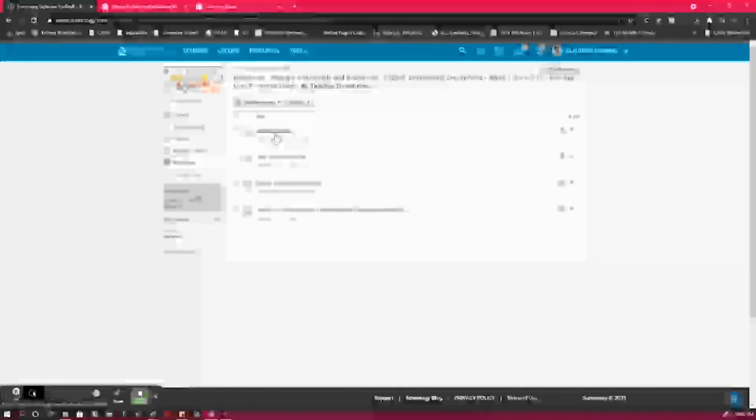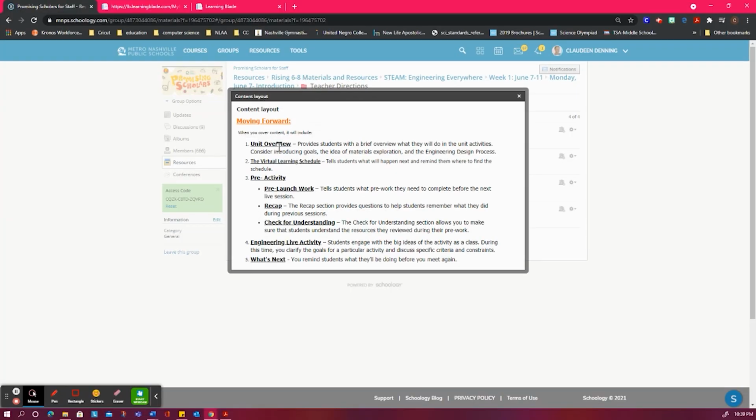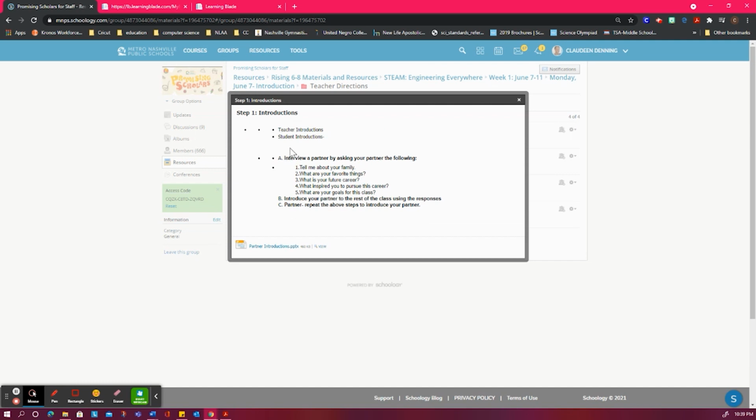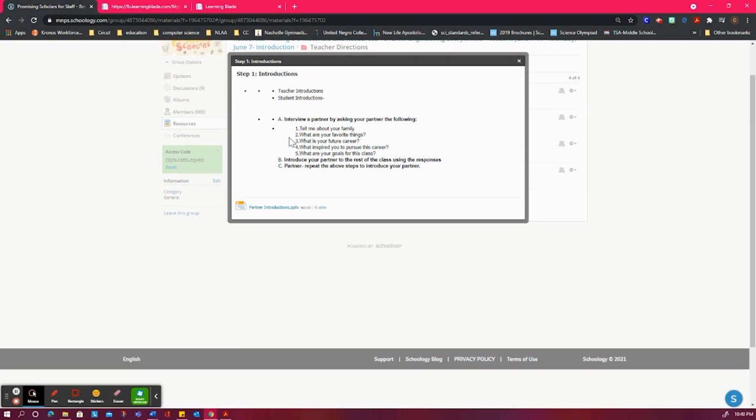Now, within each of these folders, you will see a content layout that consists of the pre-activity, which is the pre-launch, normally in that first step, and then we'll have an engineering live activity, and then we'll have what's next. So hopefully we'll have the students prepped for the next day's activities. We wanted to make sure everything was laid out so you'll be able to have a nice pace within your coursework. So for instance, on day 1, we have teacher introductions. This is an interview, so you and the students will be able to get to know each other, and maybe those relationships are things you can springboard on later on in the coursework.